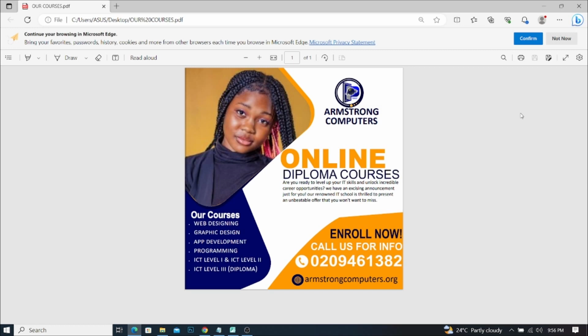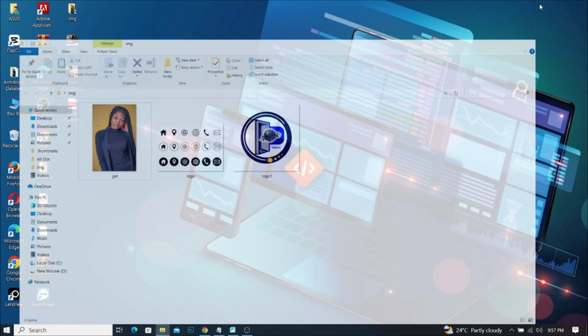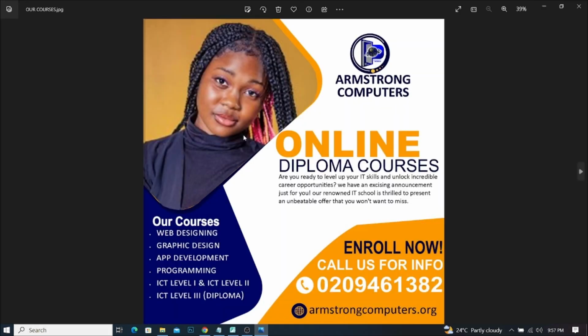So let's open the JPEG file and see that one also. So I'll close this and minimize this. So this is the JPEG file. Just click on it to be open. This is something small that I can use for my status, or you can post it on your Facebook, any which one. Post it for people to see your courses.